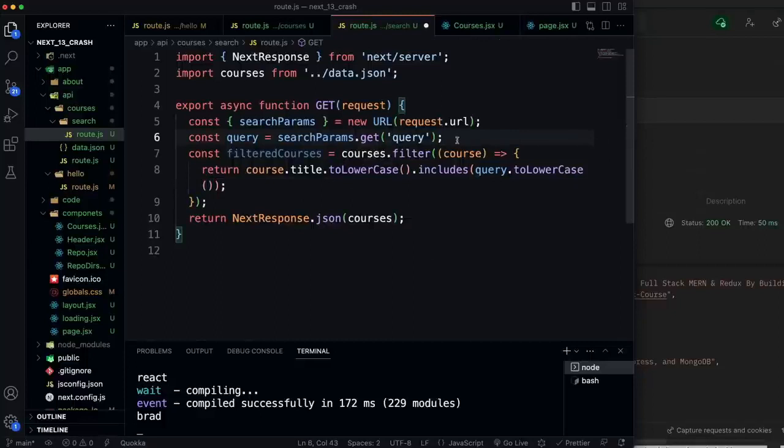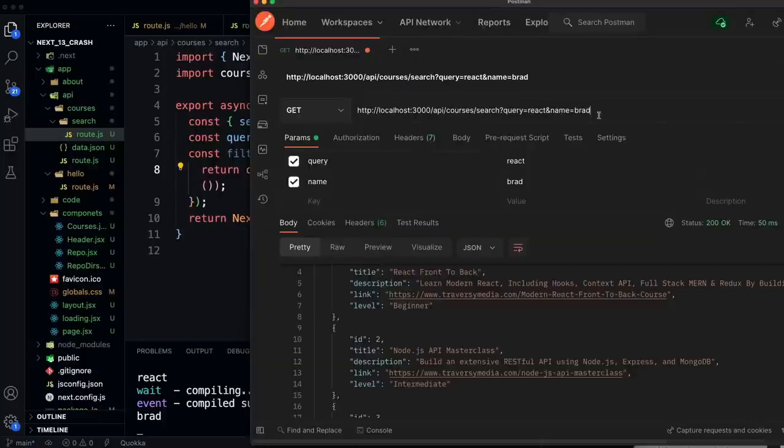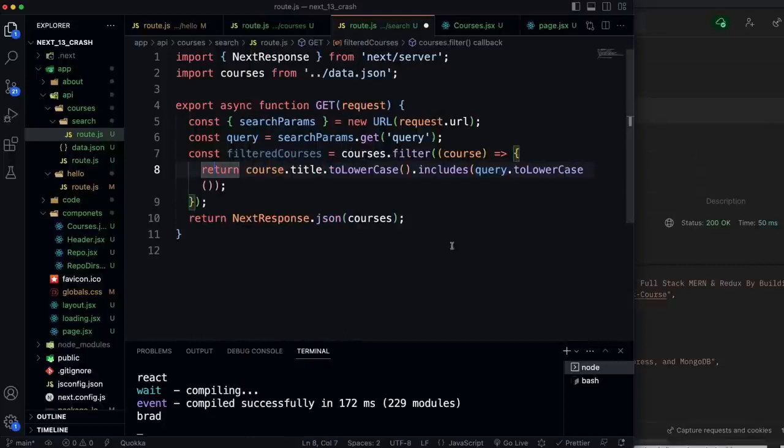So we're filtering through the courses, right? This will basically loop through, and then we're returning the course title as lowercase if it includes the query, which is also toLowerCase. That way, even if you were to type in React with all uppercase, it's still going to match.